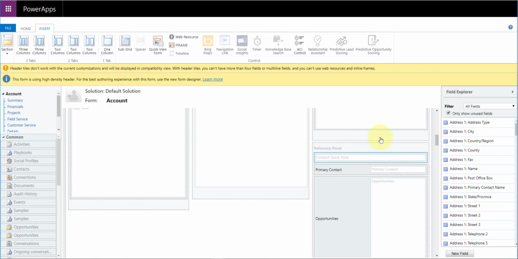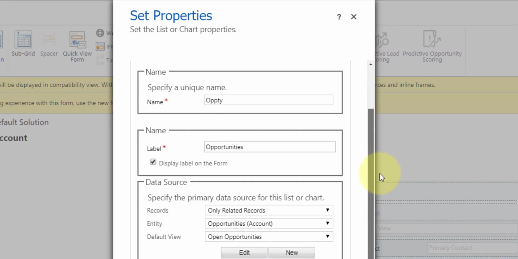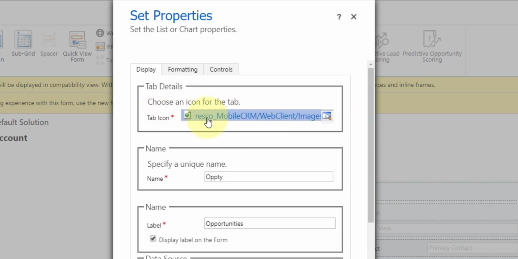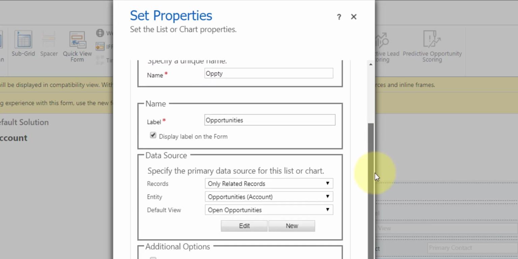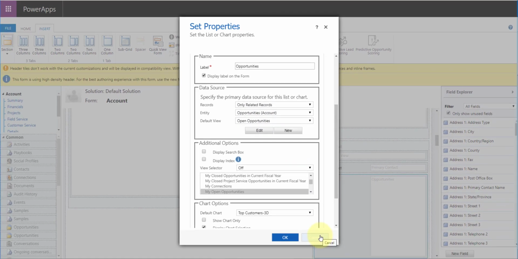If I wanted to add a subgrid, again, make sure you're pointed inside of that reference panel and click on subgrid. I'm going to show you the 1.5 for opportunities. Again, this setup is very similar to setting up a regular subgrid on a form. The only difference is our icon, right? I'm using an existing icon here. Then you put in the name of that subgrid, you can put in a label, and then you select your records, only related records, through the relationship opportunities account and then my open opportunities. And that's how you can add some of these grids.